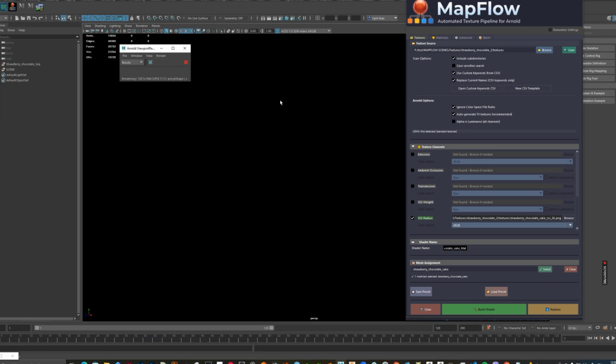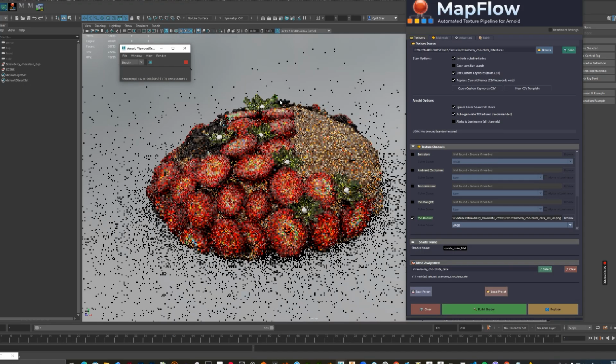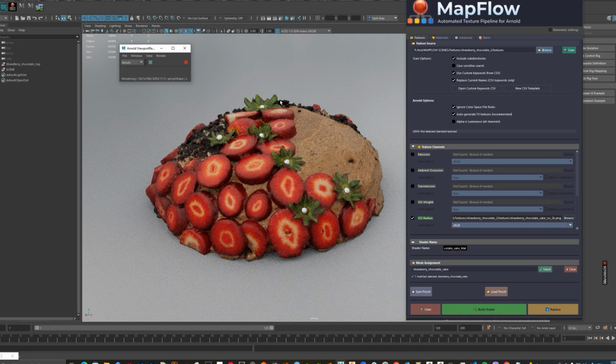Now I start an Arnold render. TX files are generated automatically. And the render is ready. Beautiful. Enjoy.